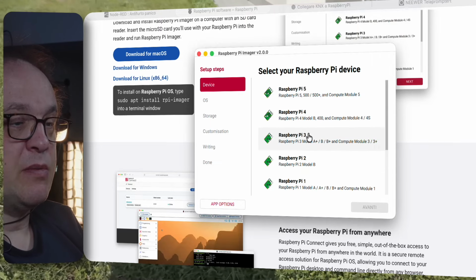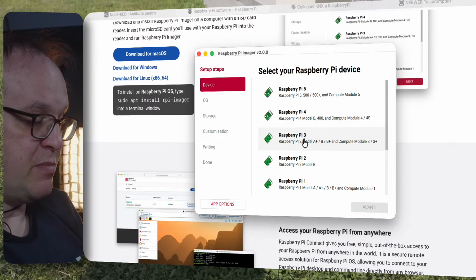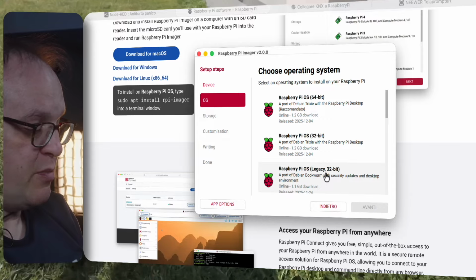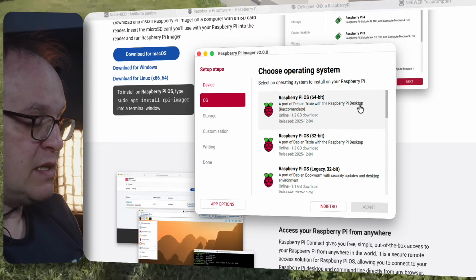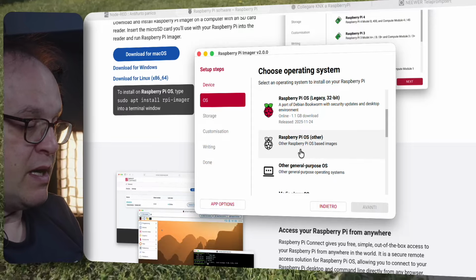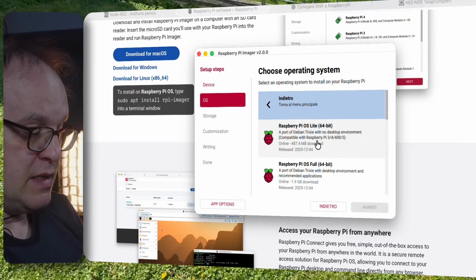Select your Raspberry Pi. In my case, I use a Raspberry Pi 3. Next. Now choose an operating system. We don't need a desktop window and other fancy things, so we go to Raspberry Pi OS and install Raspberry Pi OS Lite 64-bit. Go ahead.